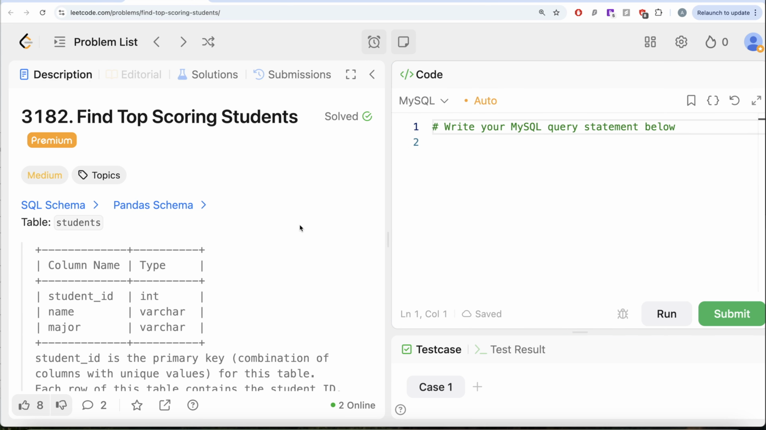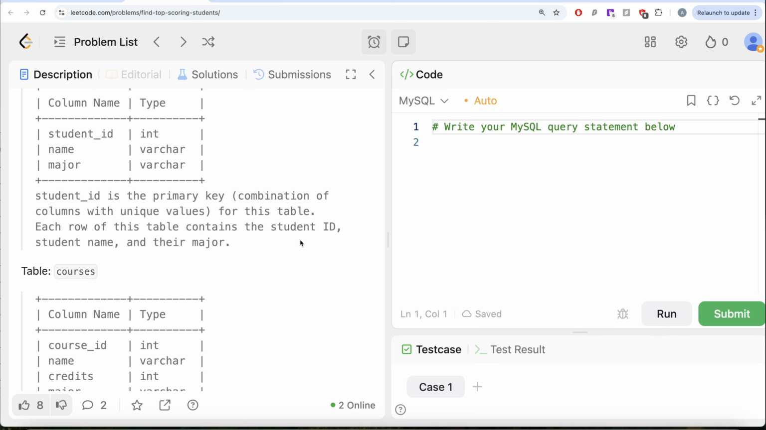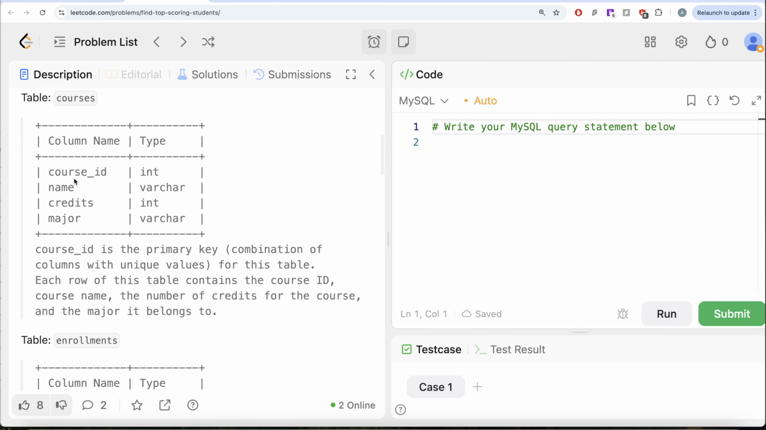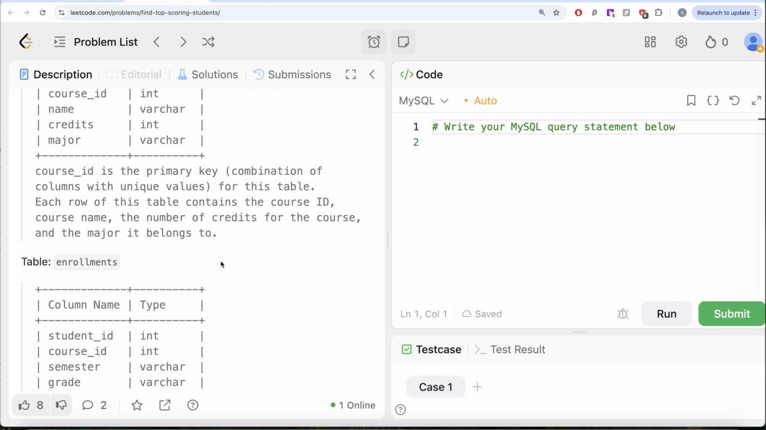Okay, the question reads, we are given a table called students with three different columns, student ID, name and major. Student ID being the primary key for this table. Each row of this table contains the student ID, name and their major. We are also given a second table called courses with four different columns, course ID, name, credits and major. Course ID being the primary key for this table. Each row of this table contains the course ID, course name, the number of credits and the major it belongs to.